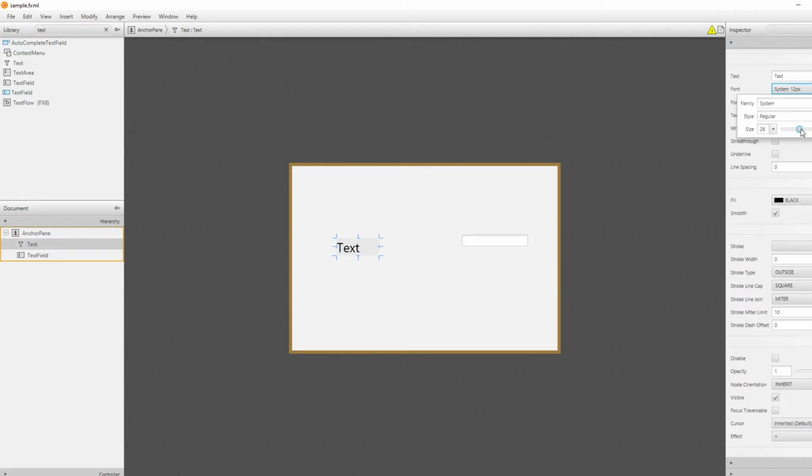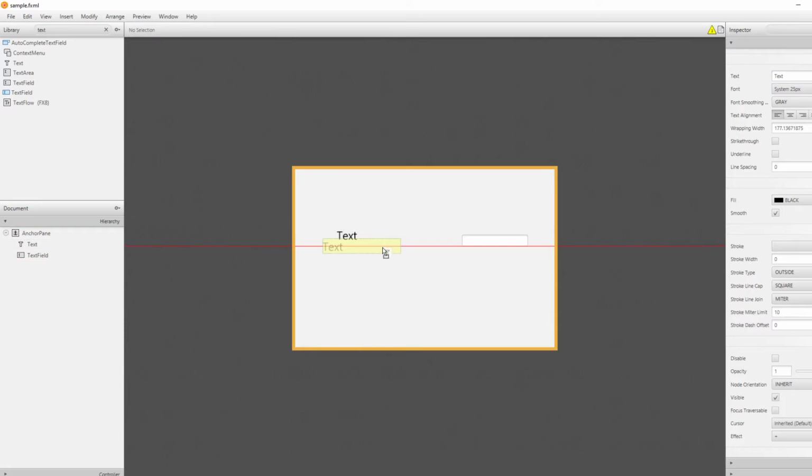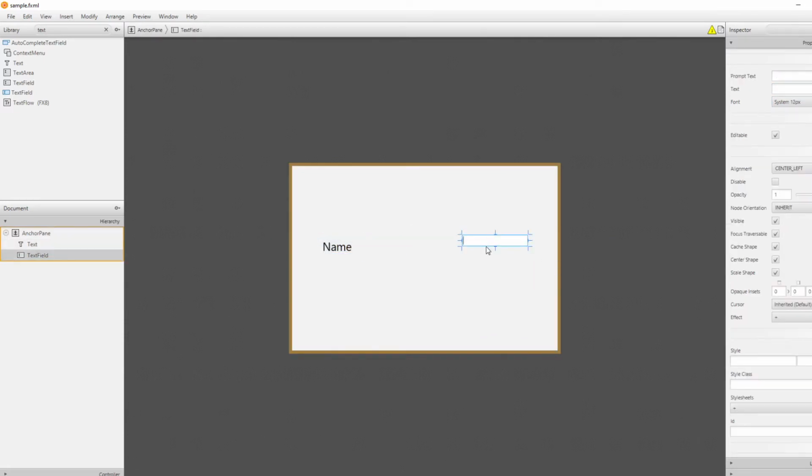And I would prefer to make this size a bit bigger. We can actually see what happens. Let's do 25. A bit bigger. And right now I'll just do name inside this one. And this one I would leave it empty. And we would make it a bit bigger as well. Let's do 25 as well.